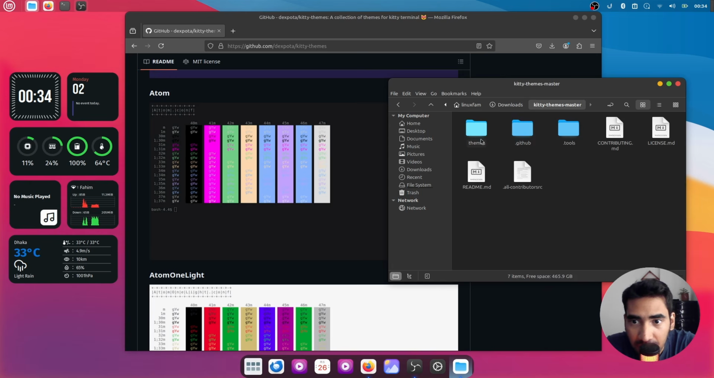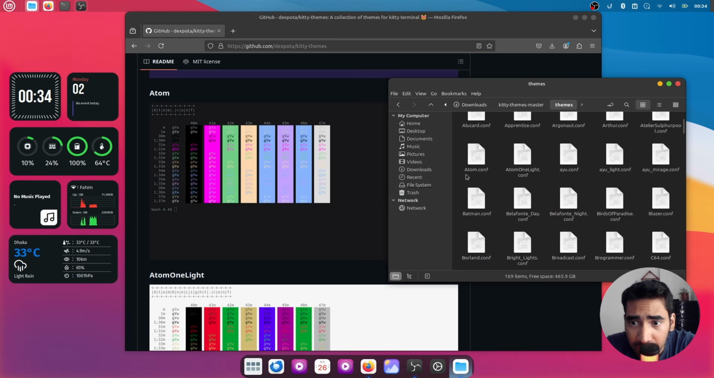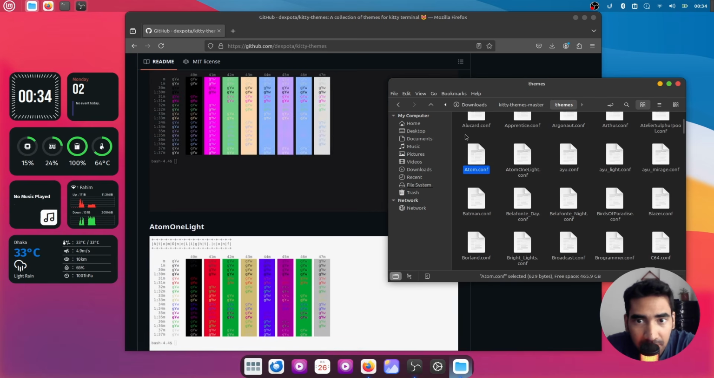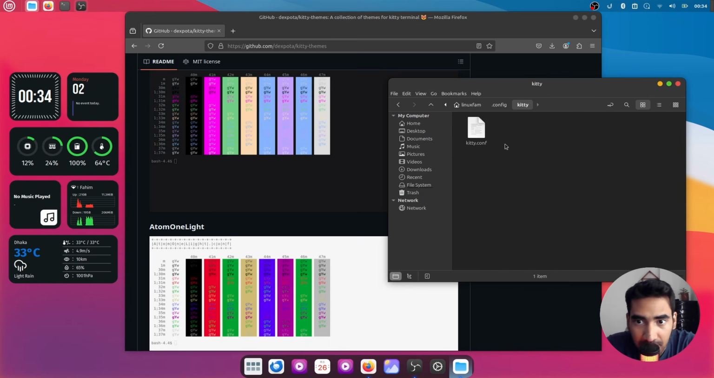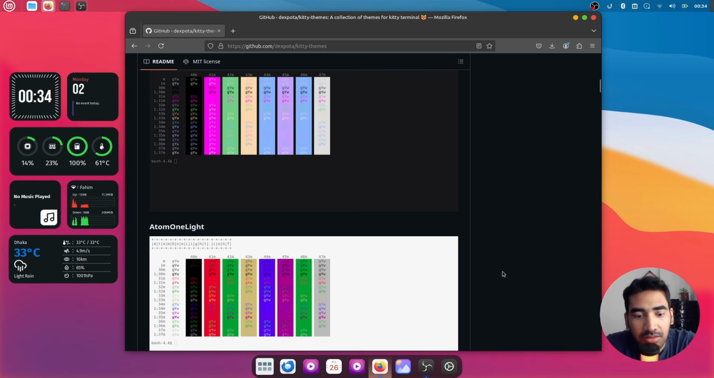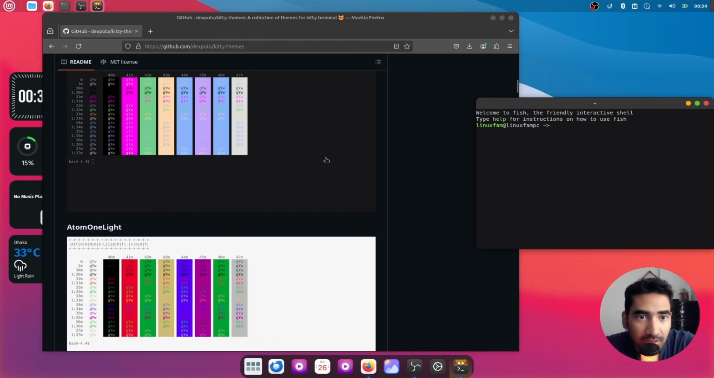Go inside that, go to themes, and look for the name of the theme that I have just chosen, which is this one. Just copy it, go to home directory, then go to .config, go inside the Kitty, and here I'll simply delete this one and paste it over here, and I'm going to rename it to kitty.conf. So now if I open the terminal, as you can see it has this new look, which is matching with the color palette that we are following right now.